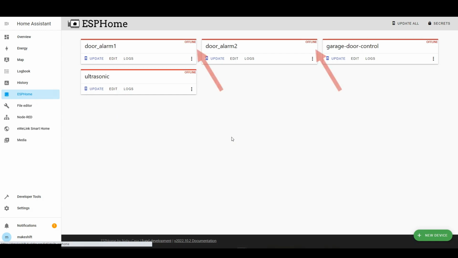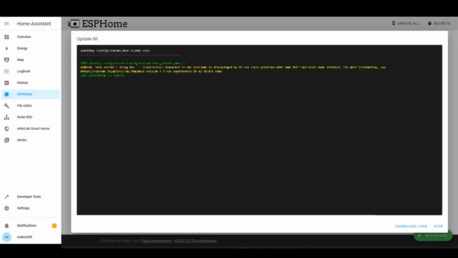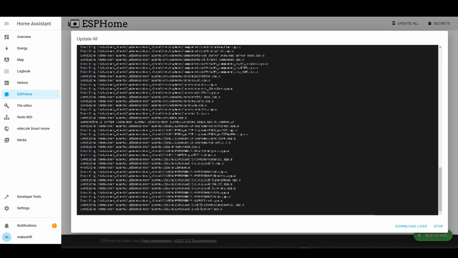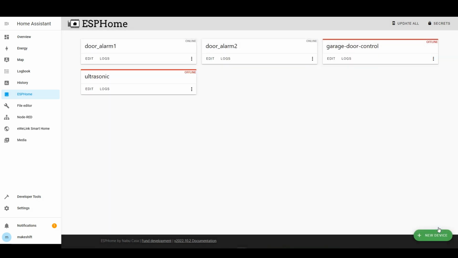If you wait for a moment, the two of them are connected and update available labels appear. The other Node MCUs are currently in offline state because I disconnected the USB power cables for now. Select Update All in the upper right corner and hit Update All again. Wait for a while. When the update is complete, press Close at the bottom right. Door Alarm 1 and Door Alarm 2 are now online.